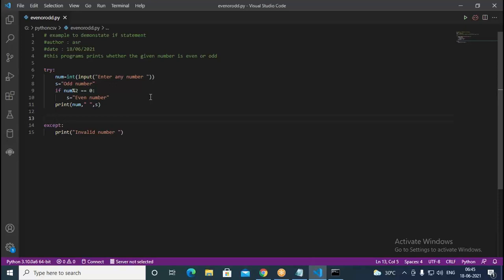For that purpose, whenever there is any runtime error, we come to the except part. Here the possibility is what? We may enter some ABC. So it is nothing but an exception. The user can enter anything. When the user enters something wrong, the program has to inform the user that you have entered something wrong. In the same manner, we are doing it here. So this program has demonstrated the if condition.